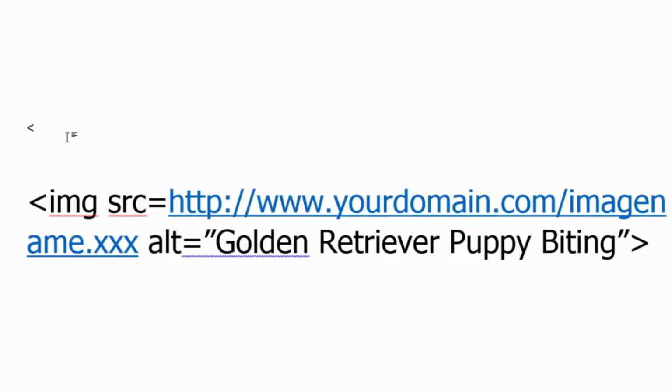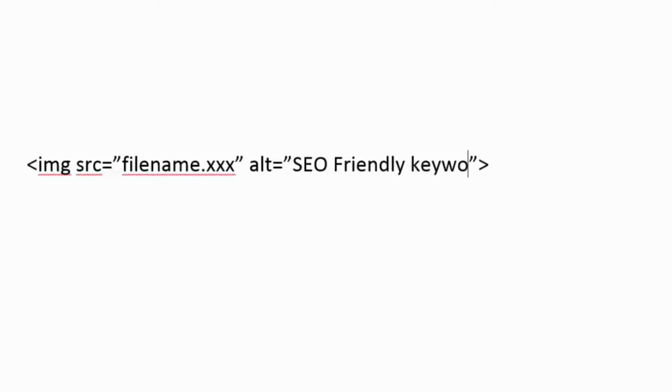So let's do that again. Starting from scratch, image source, remember? I like to start with the bracket. Now, the image tag does not have a close tag necessarily. It's just img src, so image source equals that. I like to do that, and then I put the file name inside and the extension. And that's essentially it. And then alt tag equals quotation quotation, and then the SEO friendly keyword. And that's it. That's all you have to do.